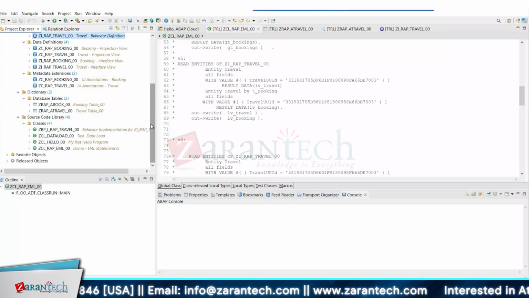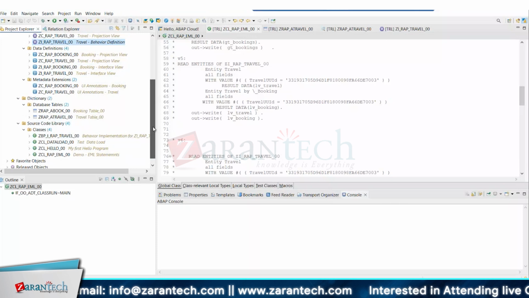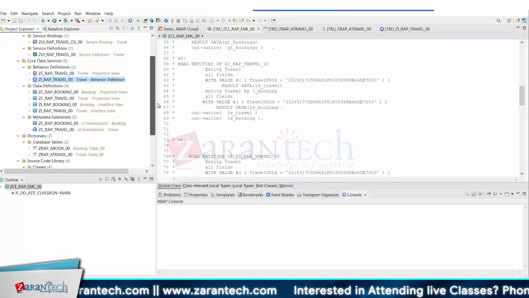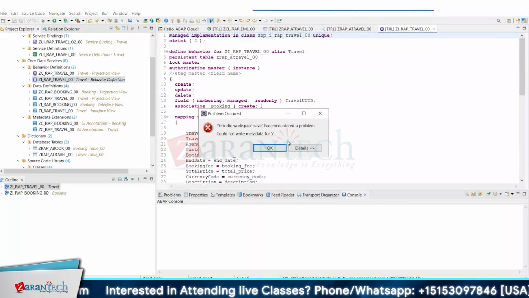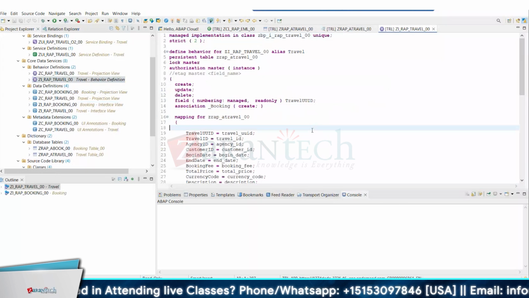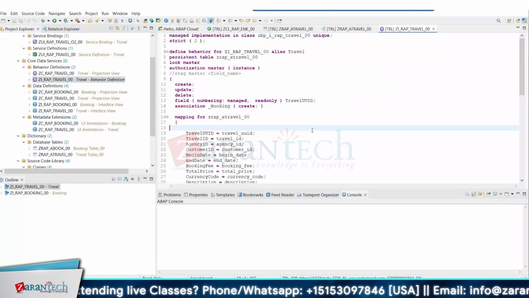Here, yesterday we have created our behavior definition, right? So let us go and learn some more things within our behavior definition. Let me go to behavior definition. So in the behavior definition, this is called feature control. The concept we are talking about is feature control.